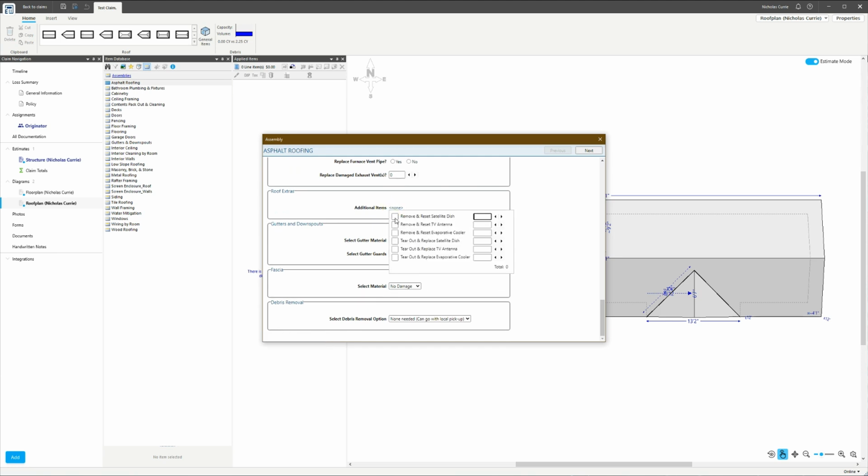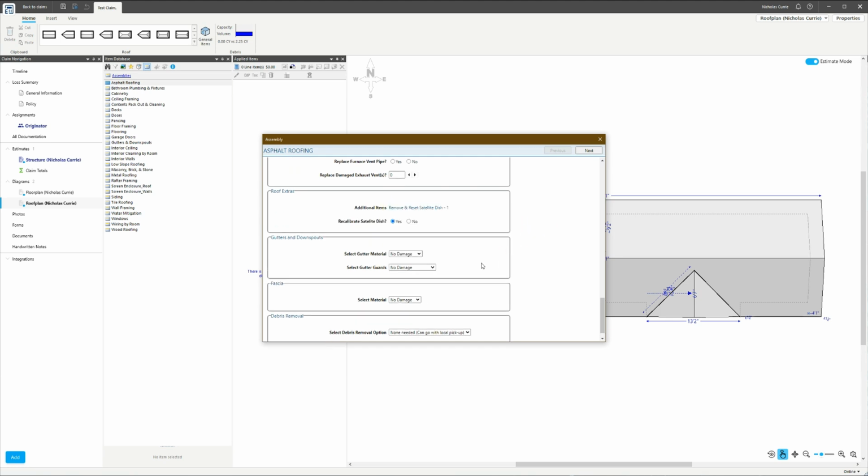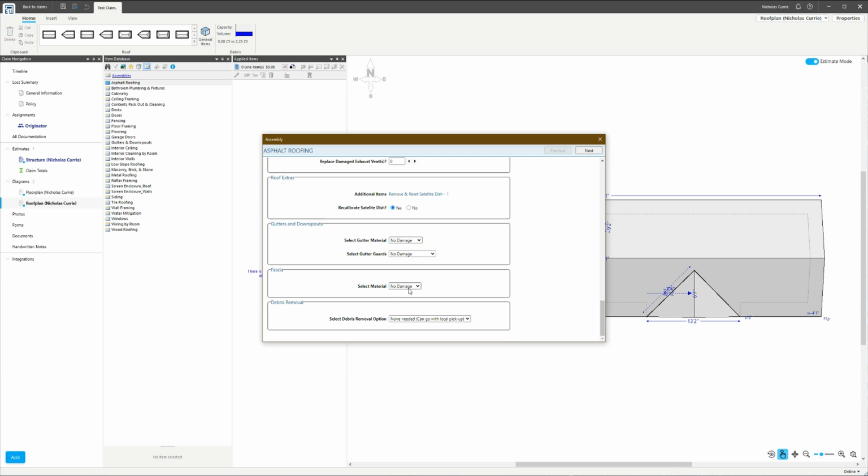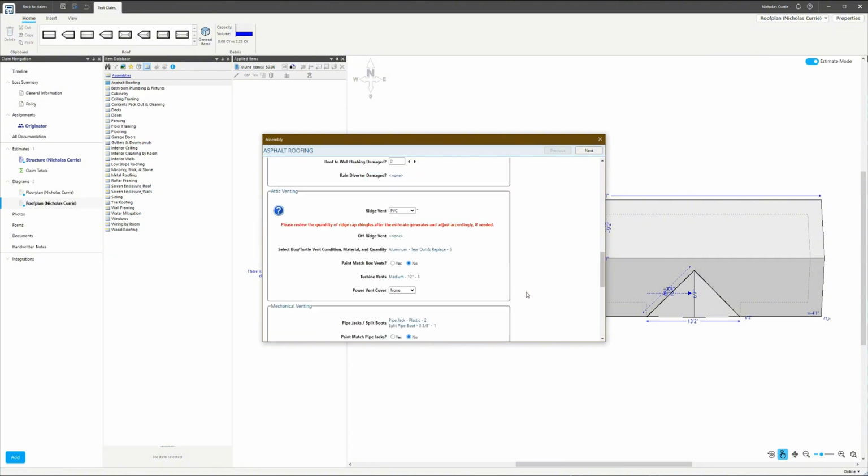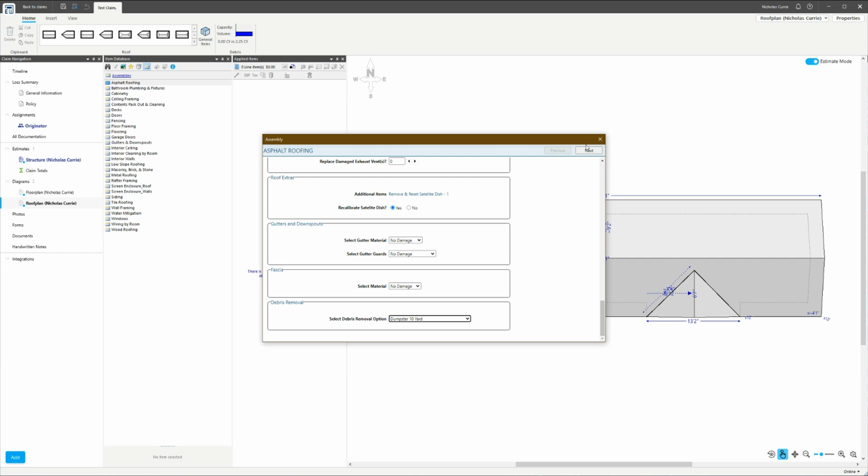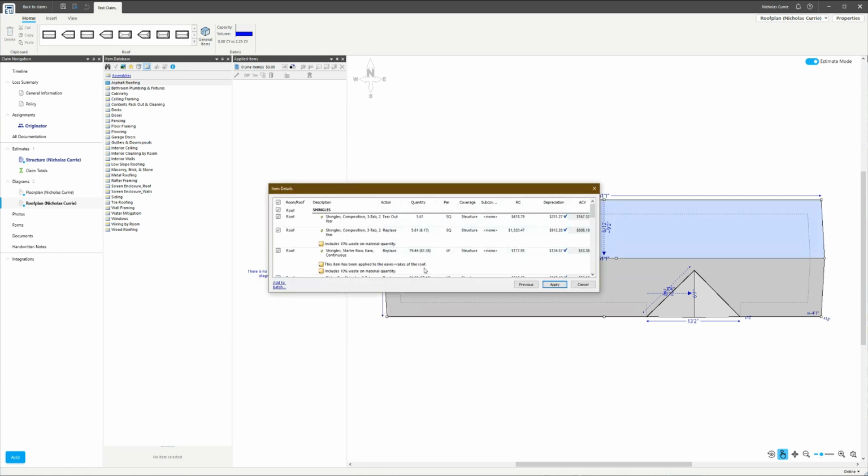Any additional items? There's a satellite dish. No gutters, no gutter damage. If you had fascia damage, you can add it. And debris removal. If this was a roof only, you just select it, and it gives you the number of squares on the roof. And then you build the dumpster based on that, right?